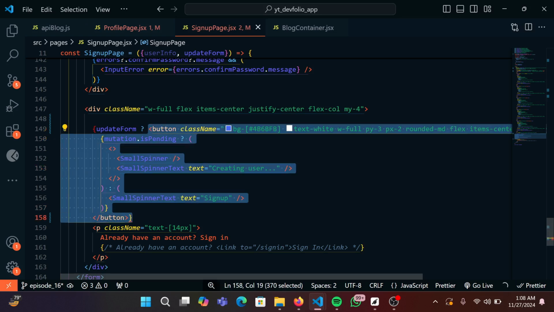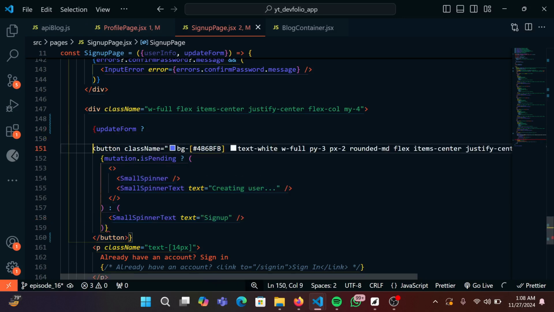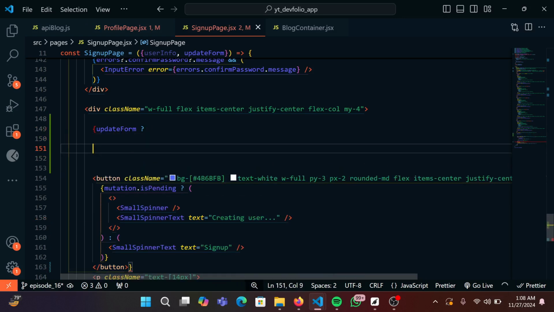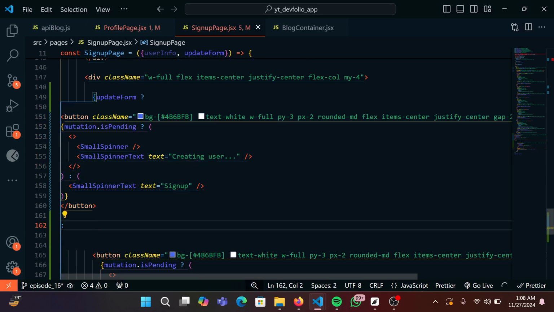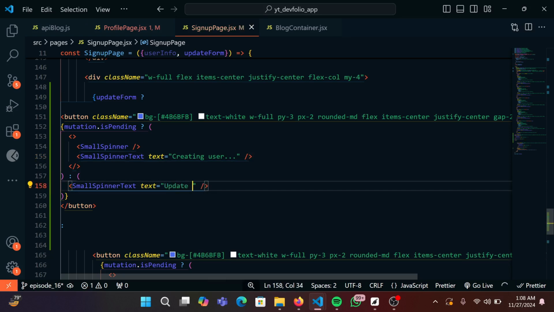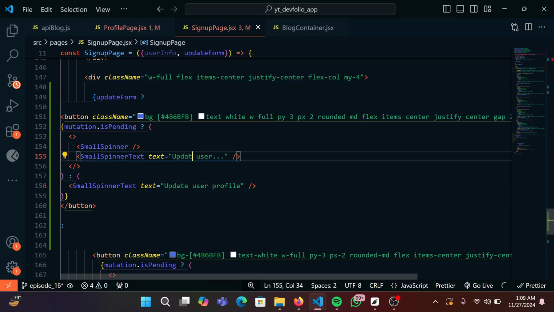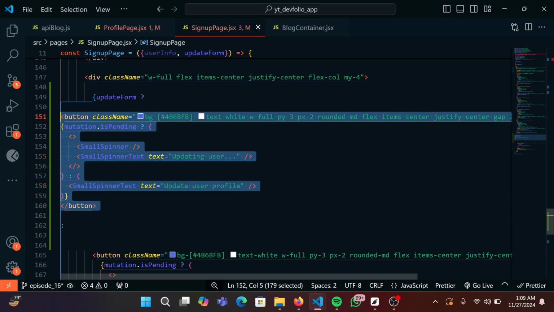I'll just copy this, Control C. Now paste this one here. So here is gonna be our update button. Else. So if update form is true, we are gonna have our update button, and I'm gonna just change this to, let me just say update user profile, and then let me just say updating user. All right, so that's it.